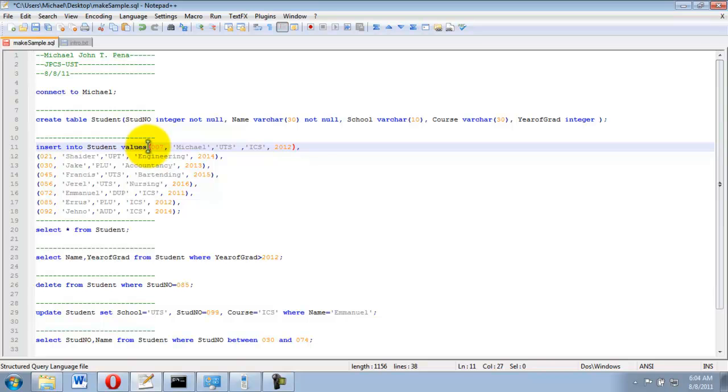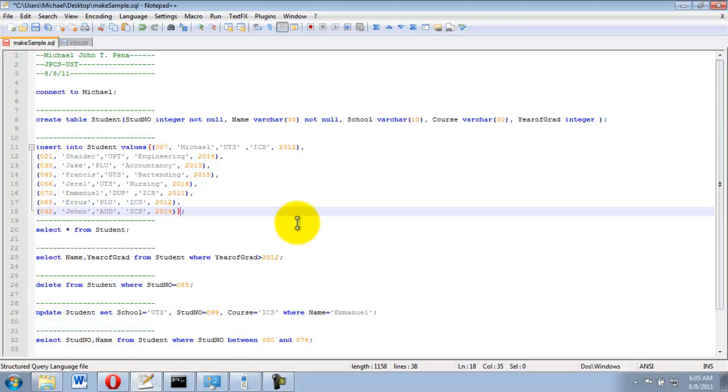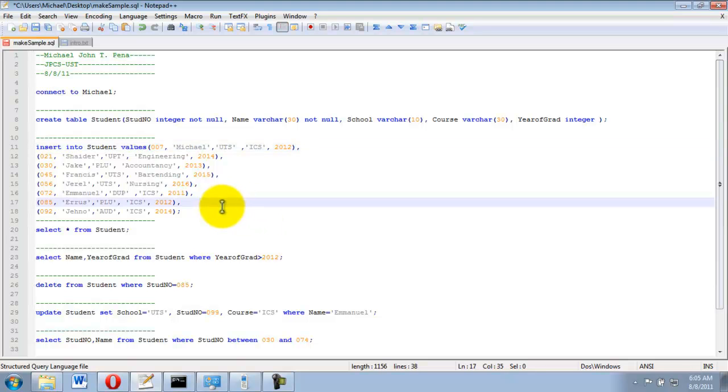Each set of records is enclosed in open and close parentheses. And to insert another set of records, just separate it by a comma. As you can see, you don't actually need to enclose all of that in open and close parentheses. Then be sure to end the statement with a semicolon.